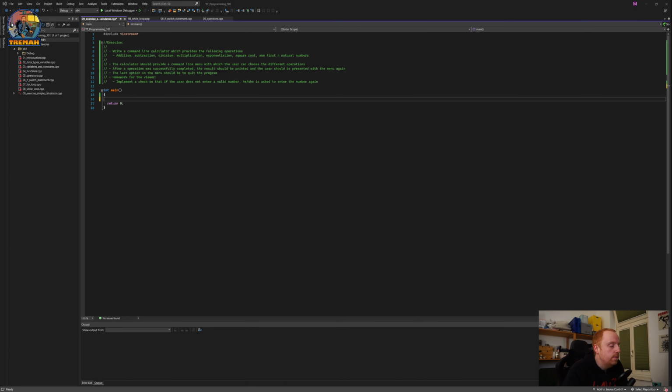We are going to do an exercise today, so no theory, but some practical work. I'm going to put myself into the bottom right corner again, and I wrote up some notes to go along with the exercise. And the exercise says the following. Write a command line calculator which provides the following operations: addition, subtraction, division, multiplication, exponentiation, the square root, and summing up the first n natural numbers.